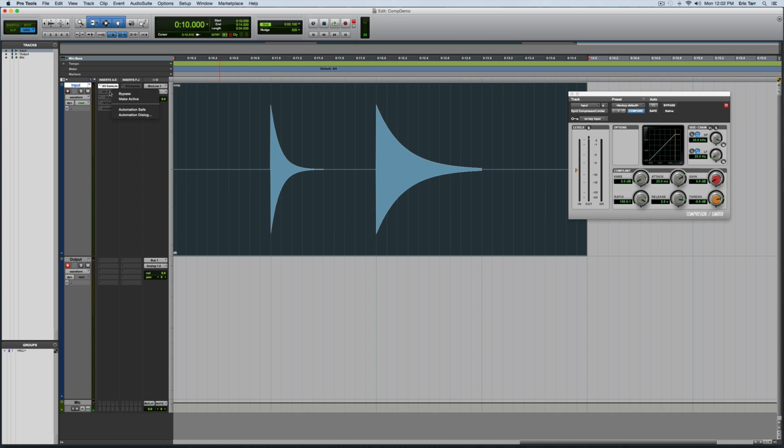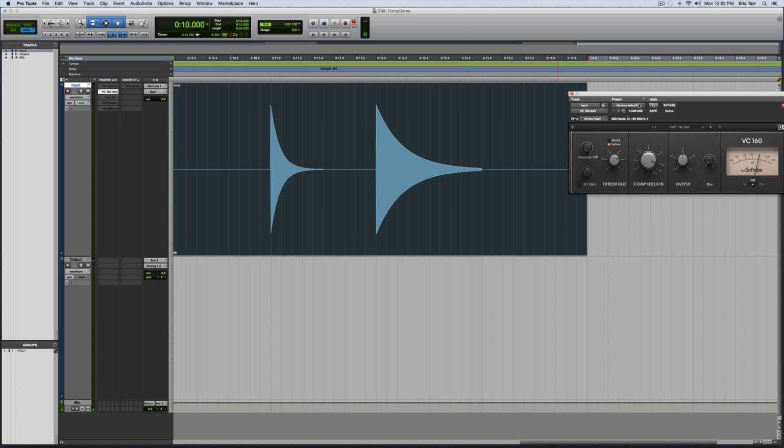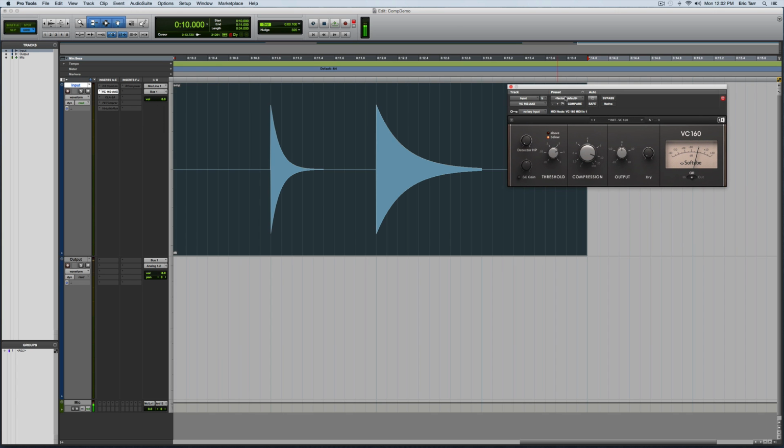We can look at then how other types of compressors will behave with these types of signals. Let's bring up the DBX style compressor here. It's the one from Native Instruments and Soft Tube. Let's look at how it's going to respond.